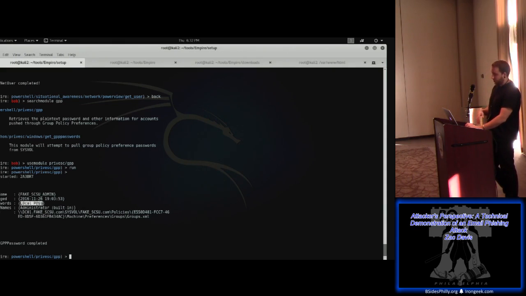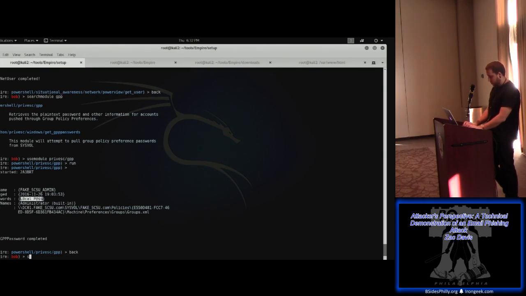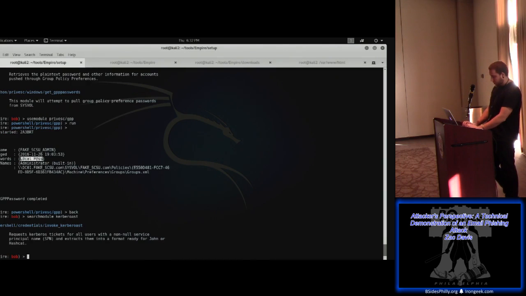So before we use that local pass, I want to check out that service principal name I found and show you guys how Kerberoast works. We are going to use Empire for that. So again, we're going to search module. Why is this? Oh, I got to do back. Kerberoast. So we're going to use that module. Credentials, Kerberoast. Invoke Kerberoast.